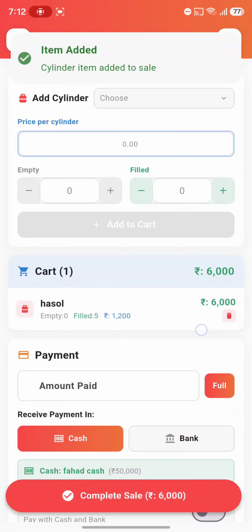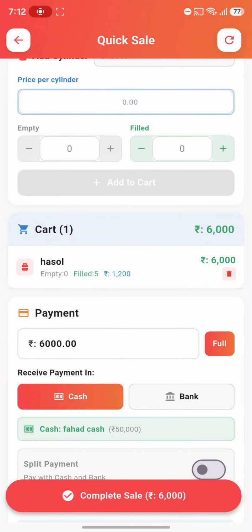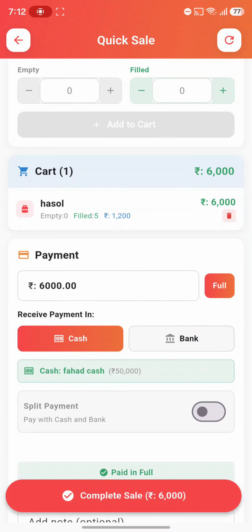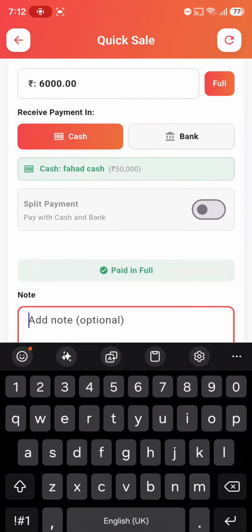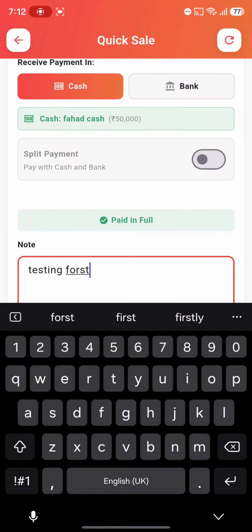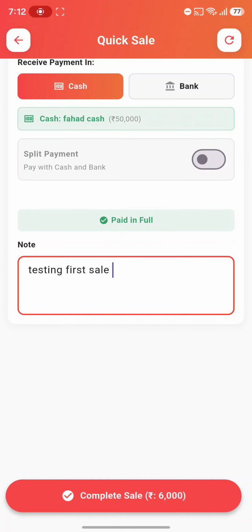Now let's move on to configuring the payment details for the sale. To configure the payment, tap Full to autofill the total amount owed. You can choose how you receive the money, either through bank or cash. Add a quick note here to help you remember details about the sale later. The payment details are now configured and ready to go. Let's move on to confirming the sale to finalize this transaction.